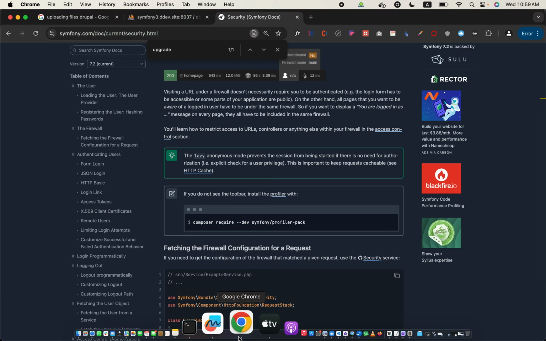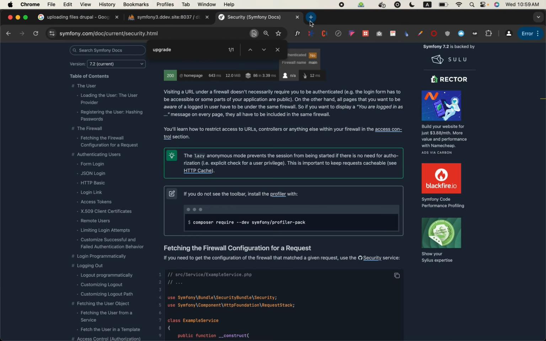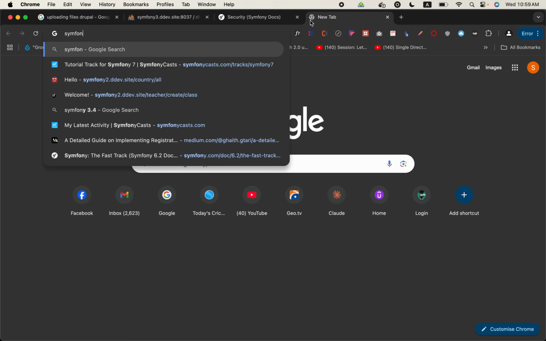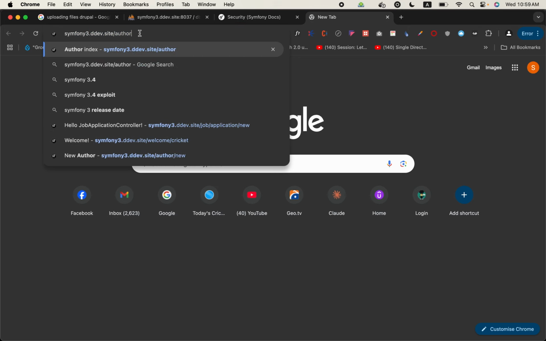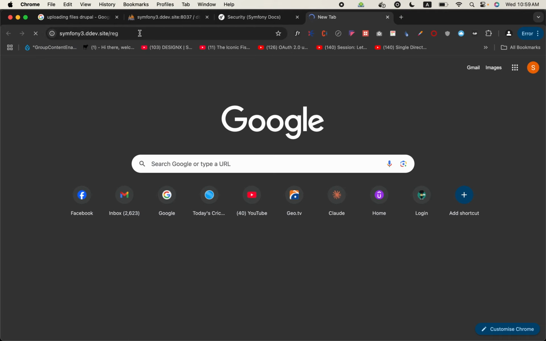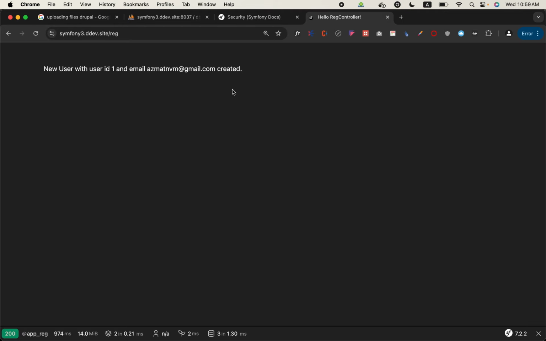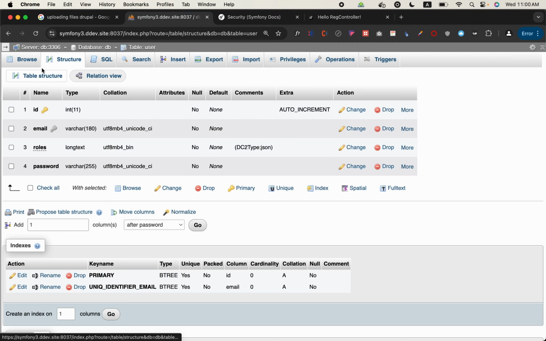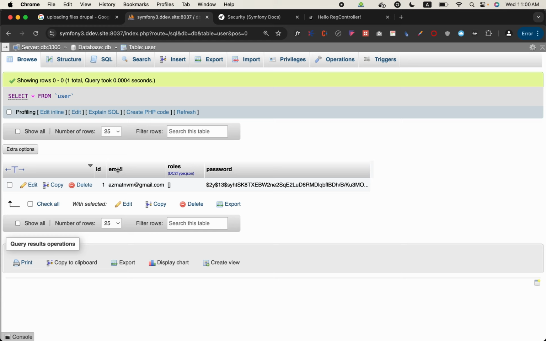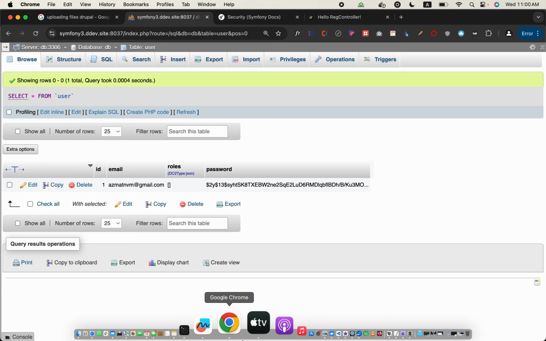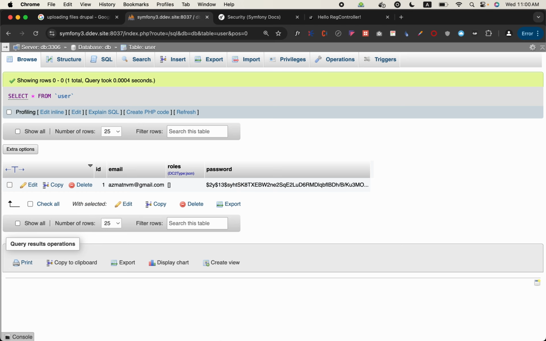So if I go to /reg now in our site, you can see we are getting new user with user id 1 and email created. This is all hard coded, but if I go to the database now, browse it, you can see the user has been created for us, and the password also is hashed.